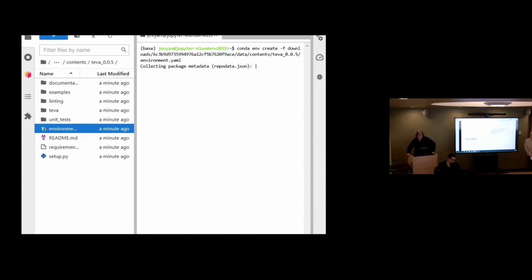What we're seeing on the screen is me installing the packages needed for TEVA from the environment. And then we're going to create the environment, activate the environment, and install the Jupyter kernel. Did you all successfully install?